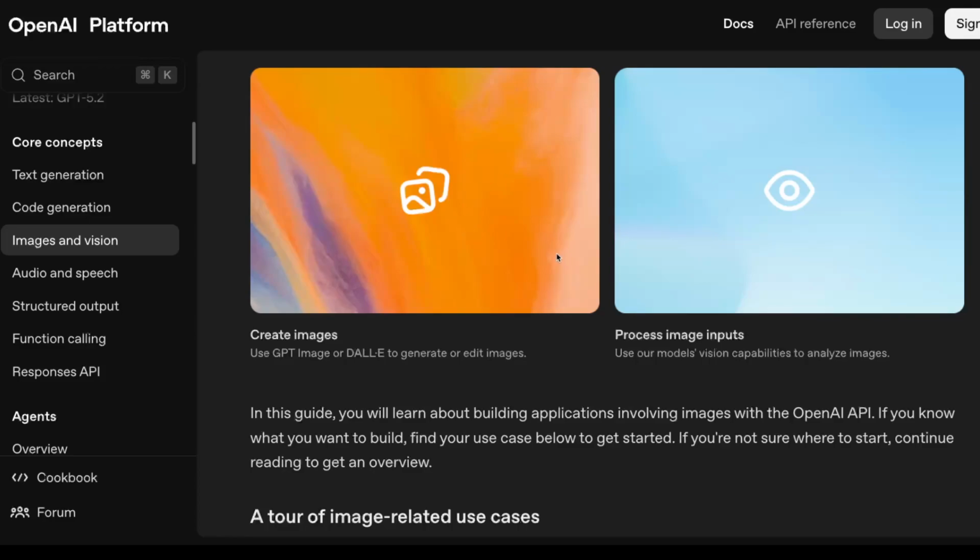Create images. Use GPT Image, which is a product of OpenAI. Use GPT Image or DALL-E to generate or edit images. The other one is process image inputs. Use our model's vision capability to analyze images.